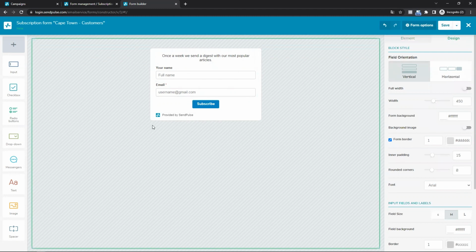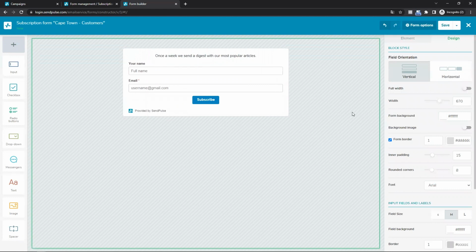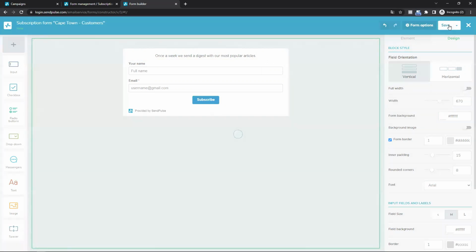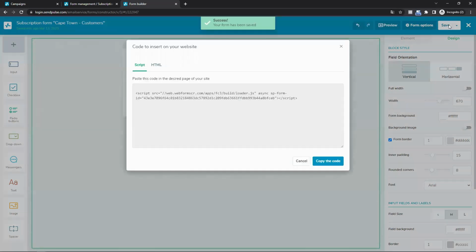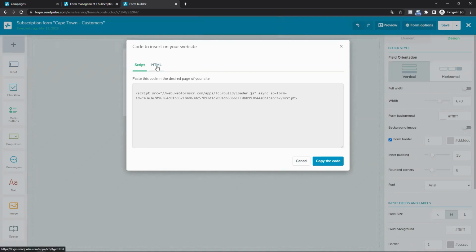So once I'm done with creating my form, let me increase the width a little bit. I want to now add this form to my website. So what I will do is click on save. And once you save your form, you will have access to the form code. So you have two options. You have the HTML option and you have the script.